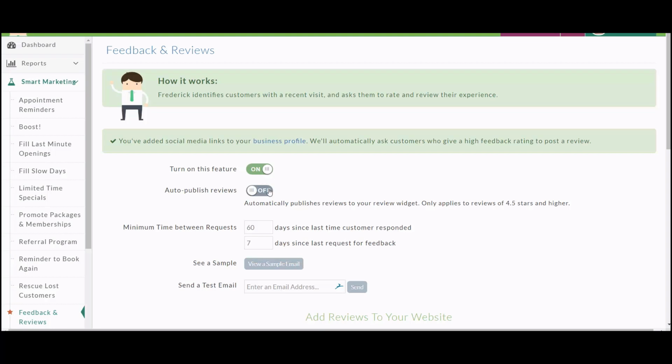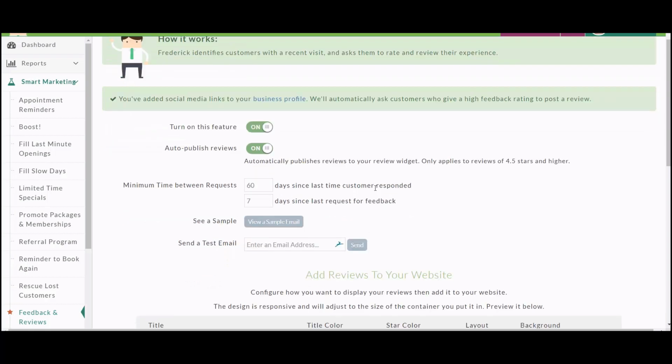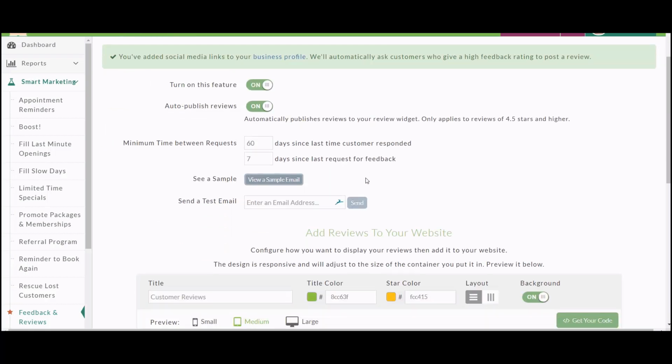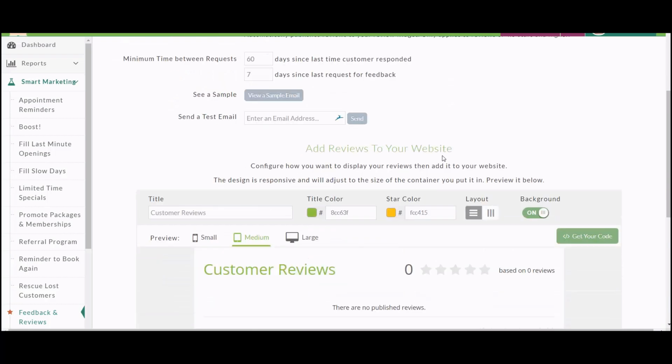The first one is to auto-publish reviews. Now, what that means is if you have this on, Frederick will automatically publish any review or rating that is a 9 or a 10, which translates into 4.5 or 5 stars, to your review widget. Okay. Whether they wrote any words or not. If they just gave you a 10, or if they gave you a 10 and wrote something about you, Frederick's going to automatically publish those to the review widget.